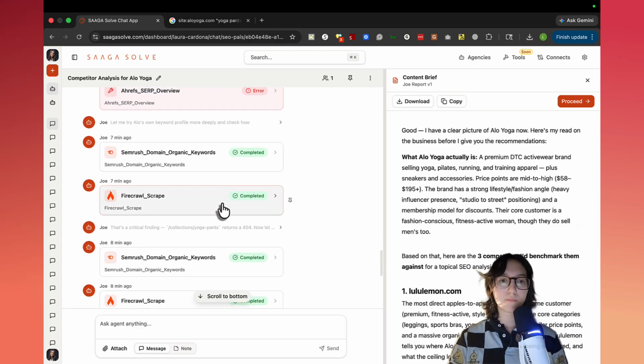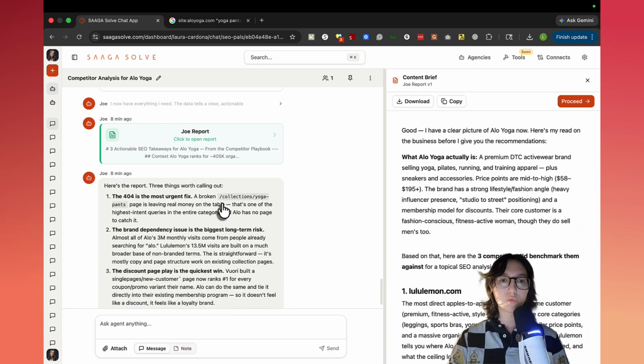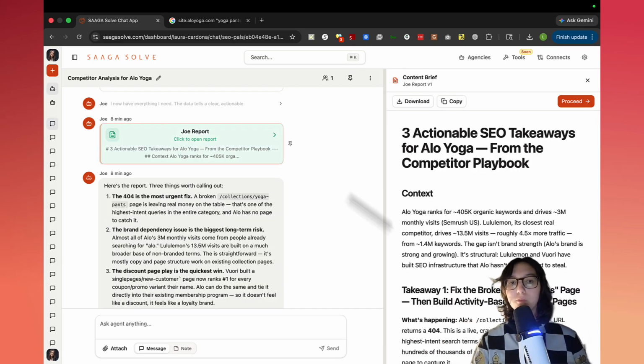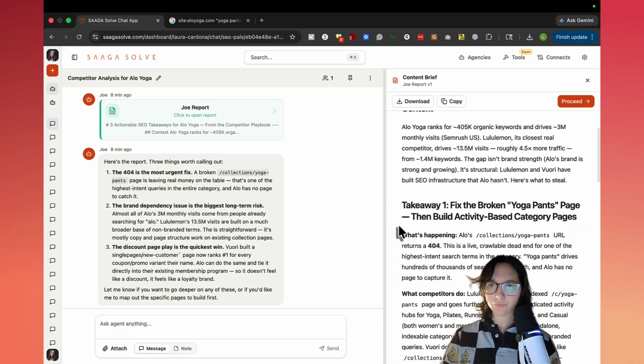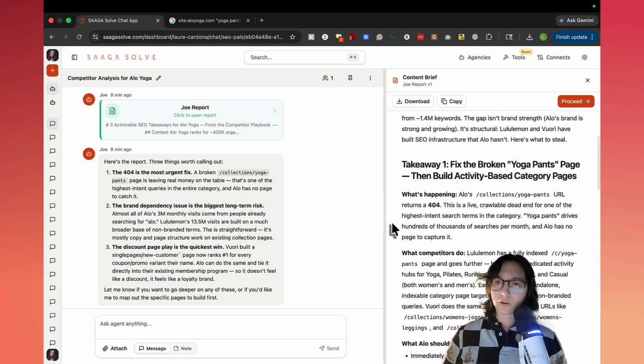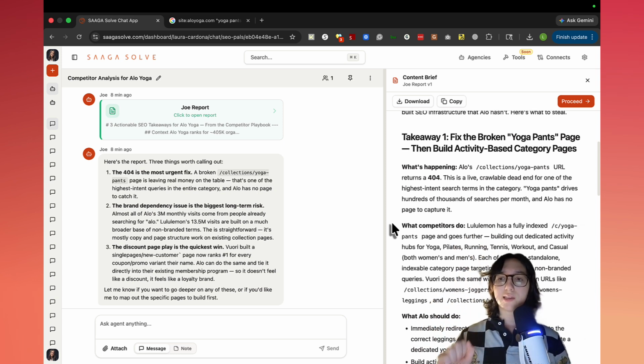So you can see, boom, boom, boom, it went through a list of tools. When it felt confident that it had the data it needed, it spat out a report for me. So let me go ahead and take a look at this. Takeaway 1: fix the broken yoga pants page, then build activity-based category pages. What it found is that Alo's /collection/yoga-pants URL returned a 404. It's a live, crawlable dead end for one of the highest intent search terms in the category.